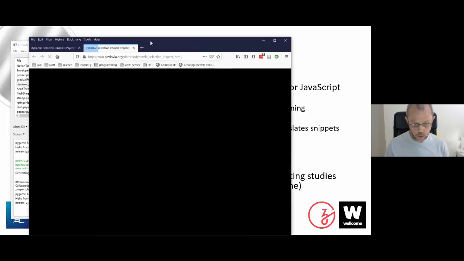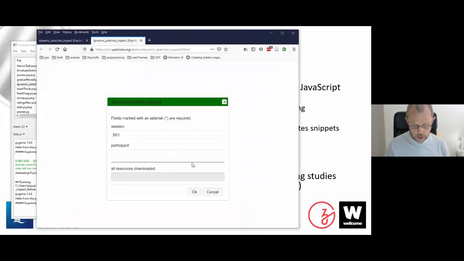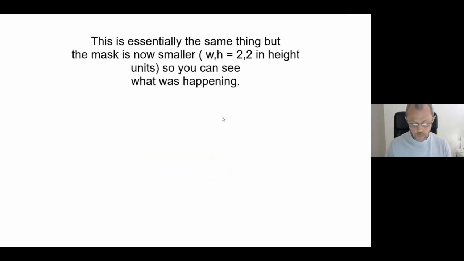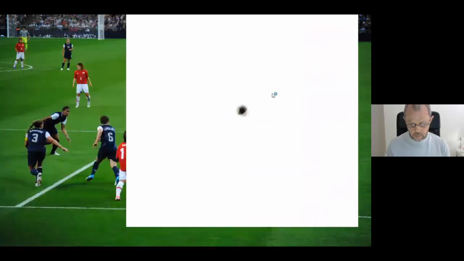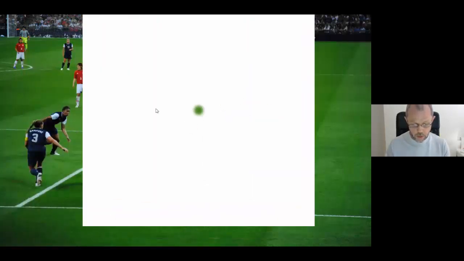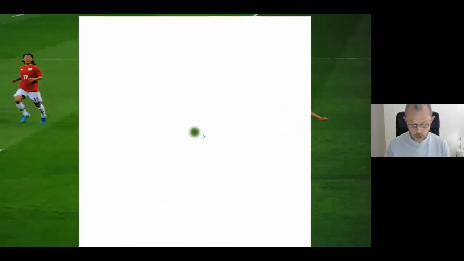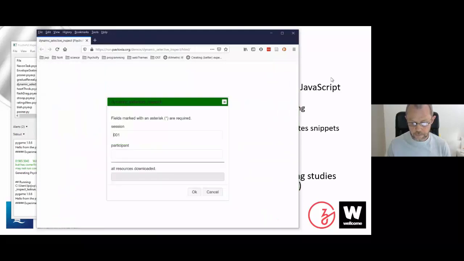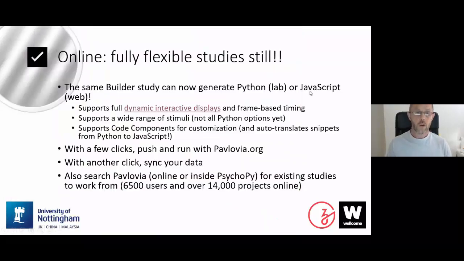I'm loading it twice now. And here we go, we find the exact same study now running in Pavlovia. Again, looking at exactly the same images and moving our mouse around. And this was the version to show you how it was working. That's done with just a couple of clicks.